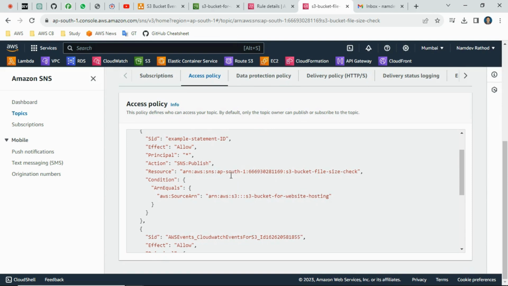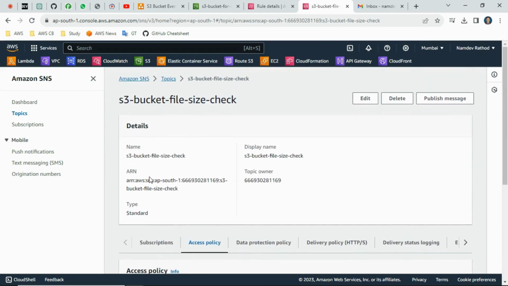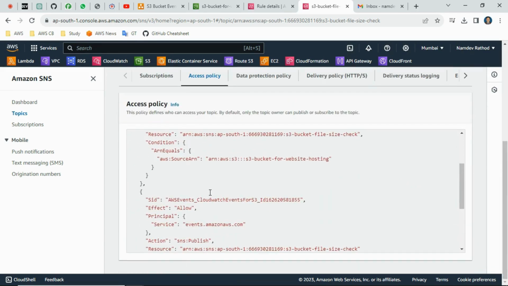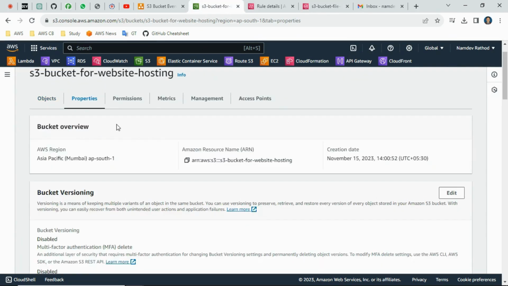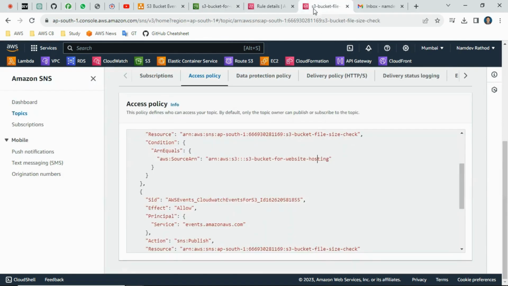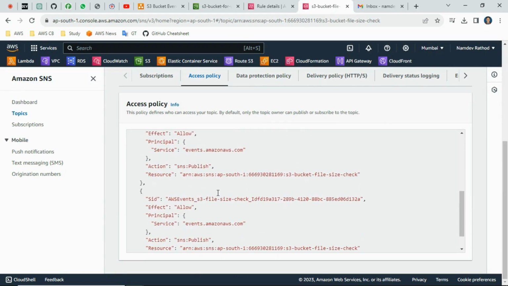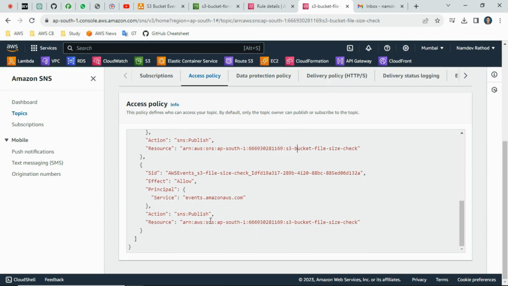In this access policy you need to replace the ARN with your SNS topic ARN, and then also replace your S3 bucket ARN, whichever S3 bucket you have in your account. You can find this ARN by going to the S3 bucket, under Properties, where you will get the S3 bucket ARN. As simple as that. Wherever possible, like this SNS topic, just replace the ARN, and here as well.